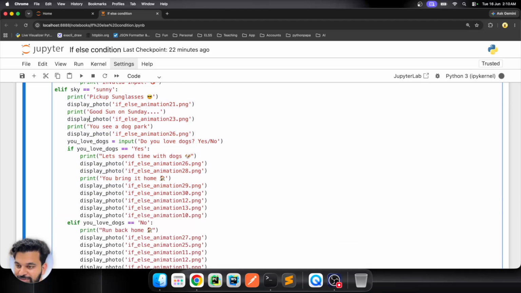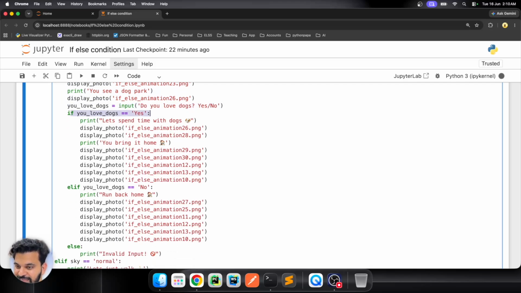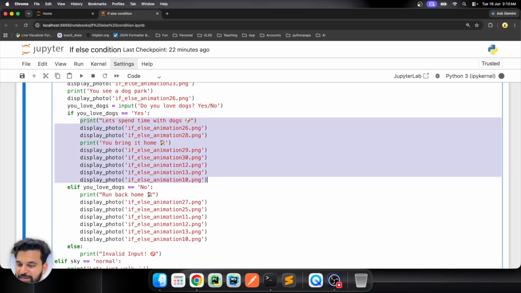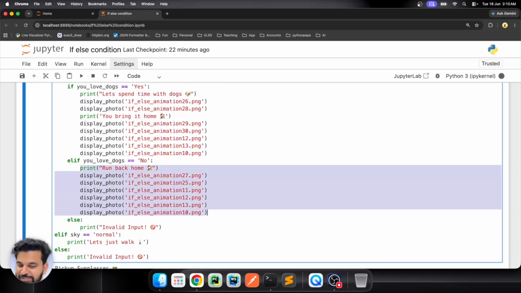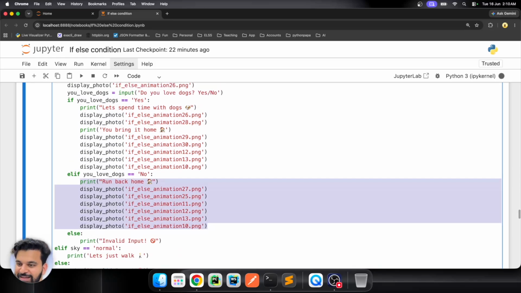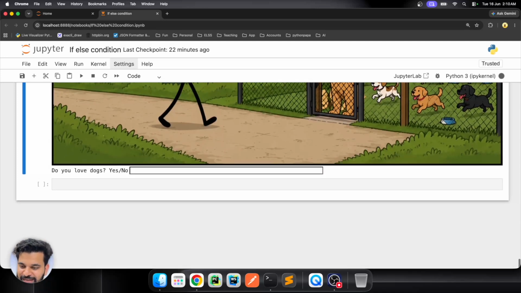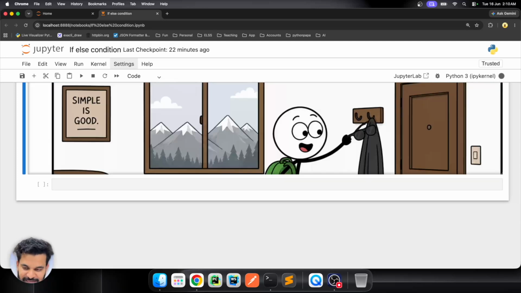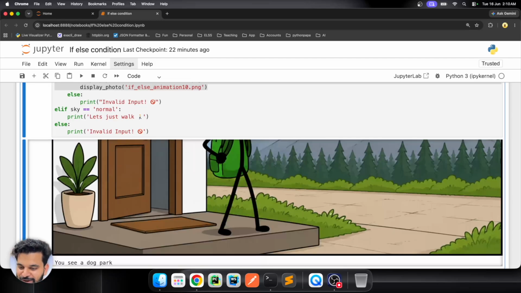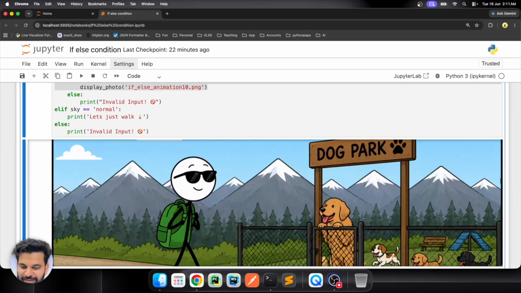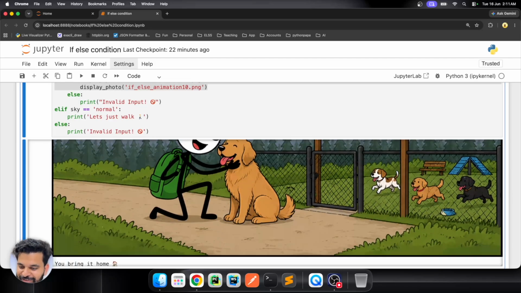And now here, after printing all these photos, we took an input, which is do you love dogs. Now, based on that, if I say yes, different things will happen. If I say no, different things will happen. That's what decisions are, right? So let's say that I love dogs, right? Because I actually do. So I will say yes.